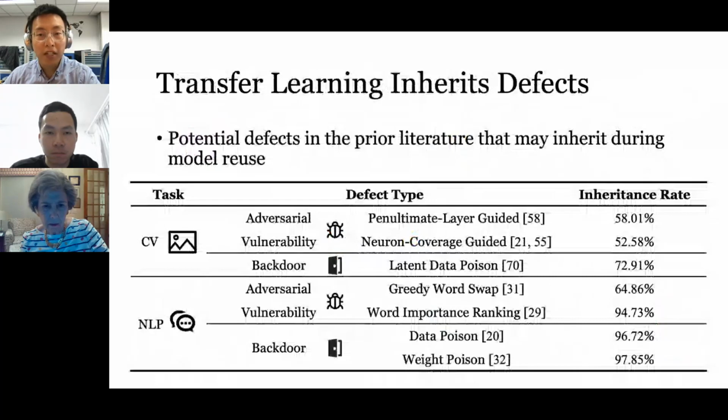We surveyed prior literature and summarized several defects. The experimental results show that the defect inheritance rate ranges from 52% to 97%, meaning that this is a real threat in DNN model reuse.